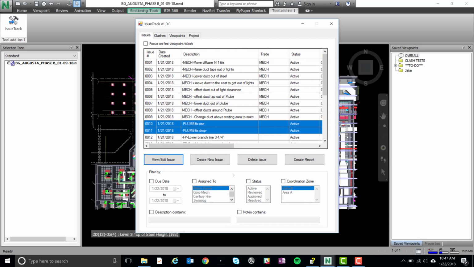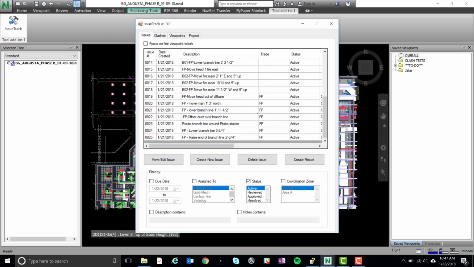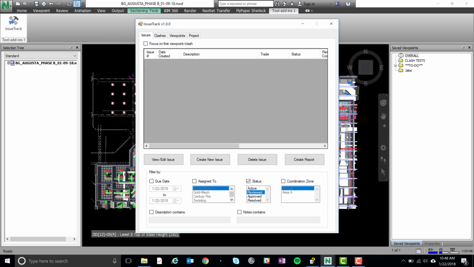At the bottom, you will notice a box of filters. These filters are extremely useful for finding items quickly in your issues. To activate a filter, select the filter you want to activate. I'll activate status. And then anything you select in its box will be filtered to include. So now I've filtered to all active clashes. I can also filter to reviewed clashes. I don't have any in this file, so you're not seeing any reviewed.